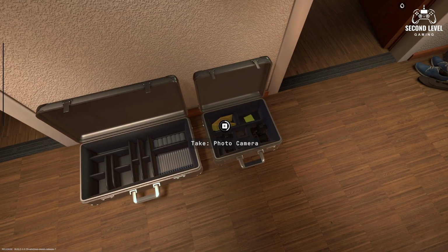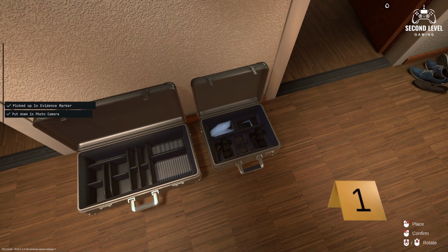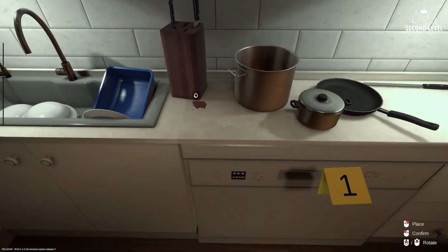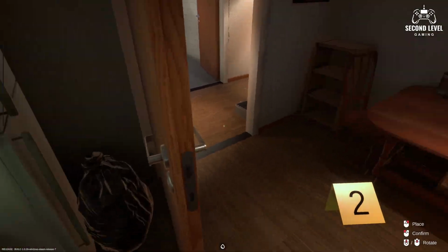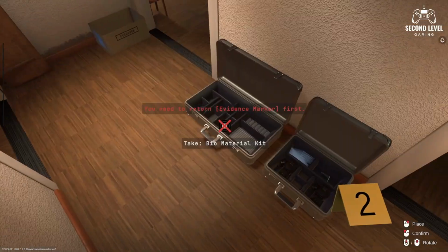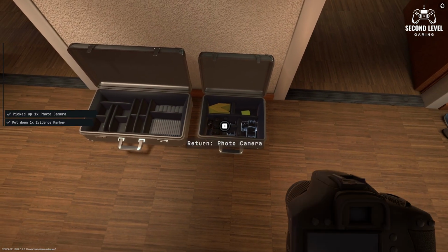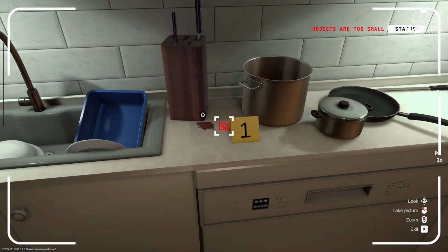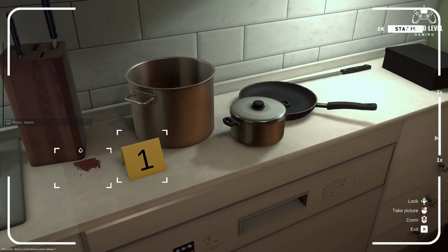And let's take our... No, actually I need to put that back. I meant to collect the evidence marker. Because you have to be thorough in this game and you want to put evidence markers against everything and take a photograph. So we'll put you back. And now we'll take the photo. Zoom in. Perfect. There we go.